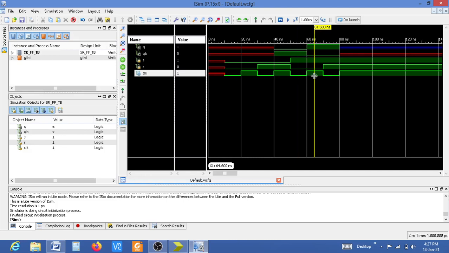The next condition is clock is 1, R is 0, that is reset input is 0, and set input is 1. So Q bar will become 0 and Q will take the set input. Whatever set input we have provided, it will be taken as the output here. That means Q is 1 when S is 1. When clock is 1 and S is 1, Q will be 1 here.